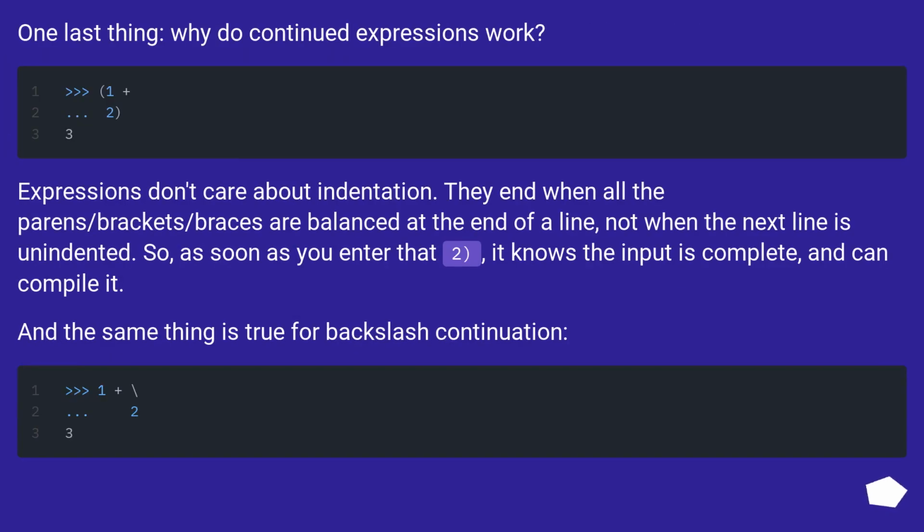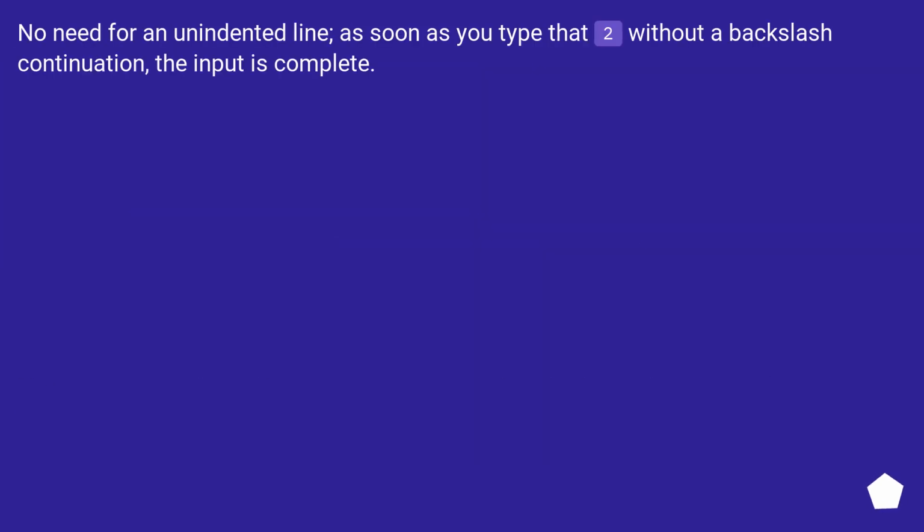One last thing, why do continued expressions work? Expressions don't care about indentation. They end when all the parens/brackets/braces are balanced at the end of a line, not when the next line is unindented. So, as soon as you enter that too, it knows the input is complete, and can compile it. And the same thing is true for backslash continuation. No need for an unindented line. As soon as you type that 2 without a backslash continuation, the input is complete.